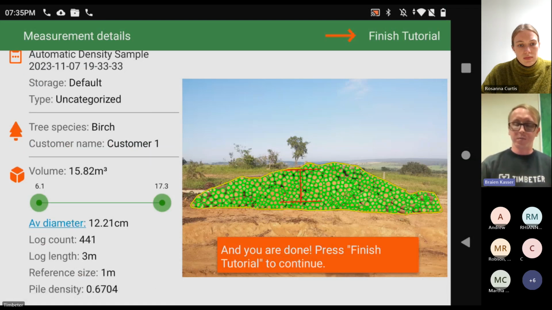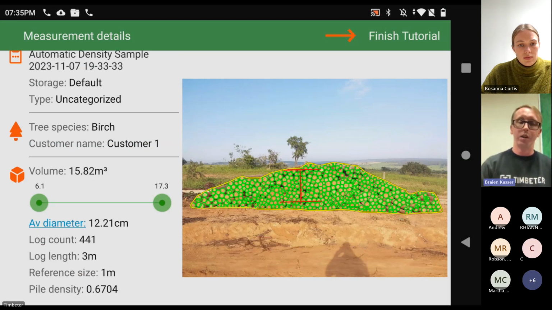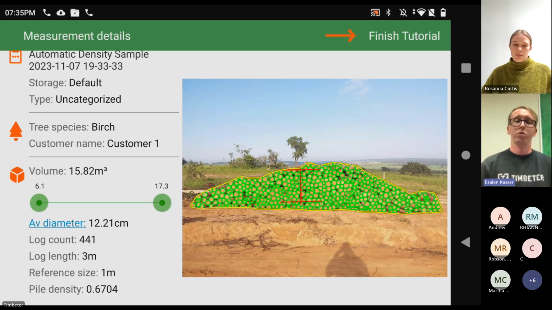Base information is similar to the diameter measurement, but if we look at the very bottom left, there is a figure for pile density, which now gives us this factor. And here it tells us that the density is 0.67, which means that 67% of the stack is total amount of wood without any air and bark.